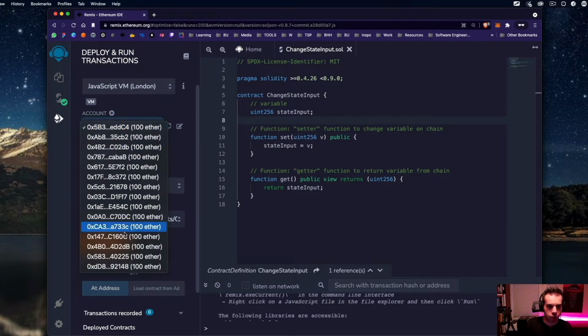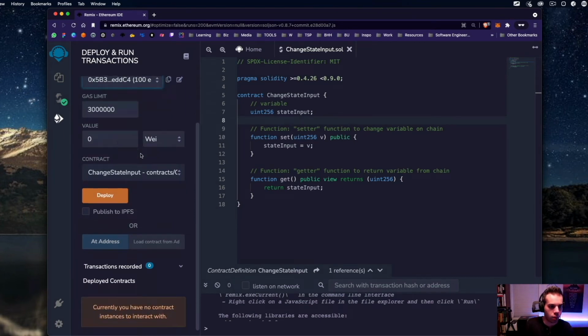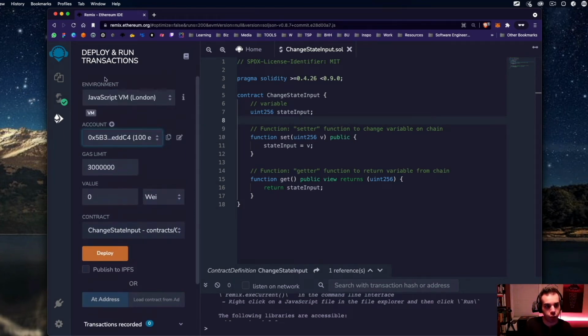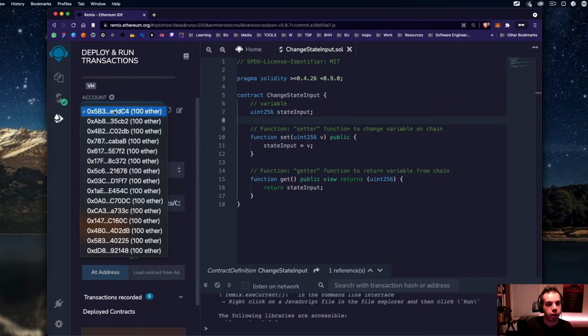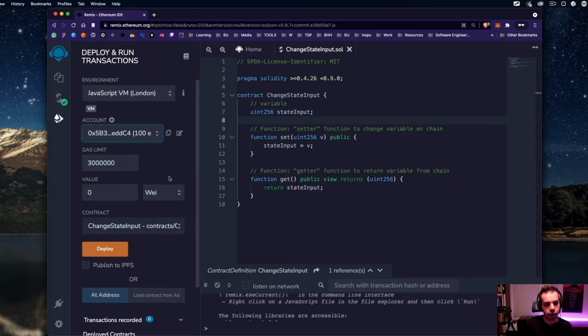So this is what it creates for us. It creates these accounts with 100 ETH in each of them. What's really great is if you refresh this page, these will refill to 100. So if you ever need to refresh your page, these will be different accounts. So just make sure that if you are deploying a contract, you're cognizant of that.